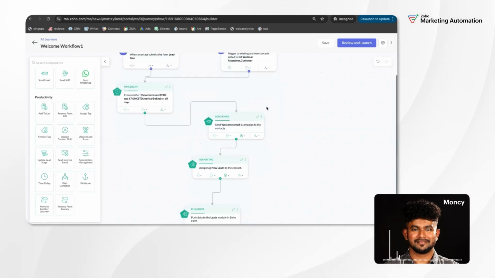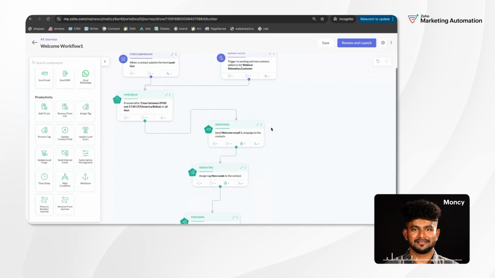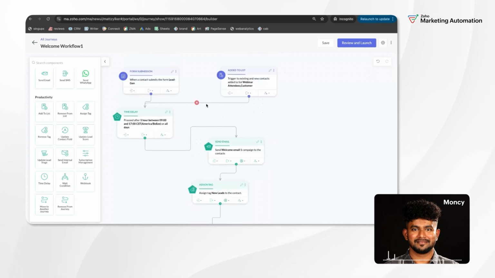So as soon as you launch this workflow, you're going to see that your leads will be welcomed to your brand, and this is the first impression which you'll create with your leads. And you can go ahead and create that impression with your potential leads as well. So this is the first basic workflow which most businesses should ideally have in place.